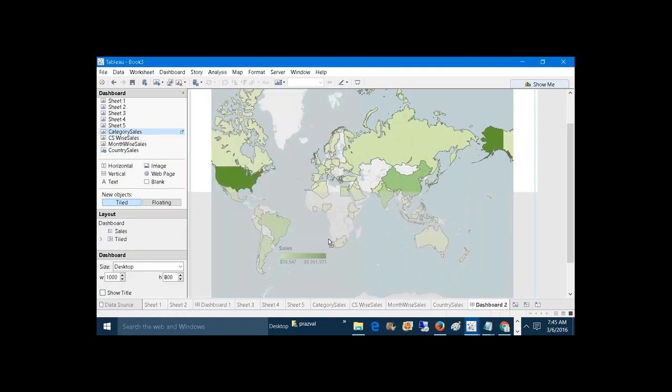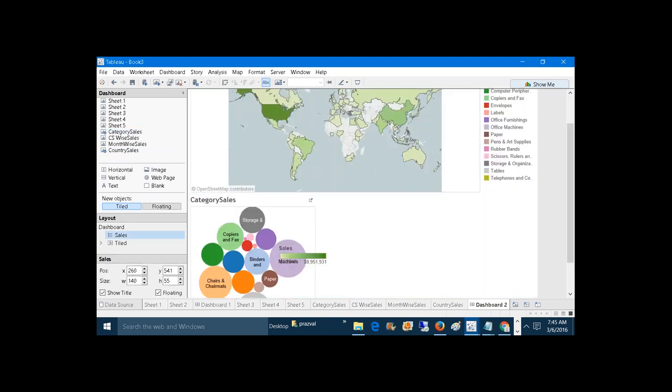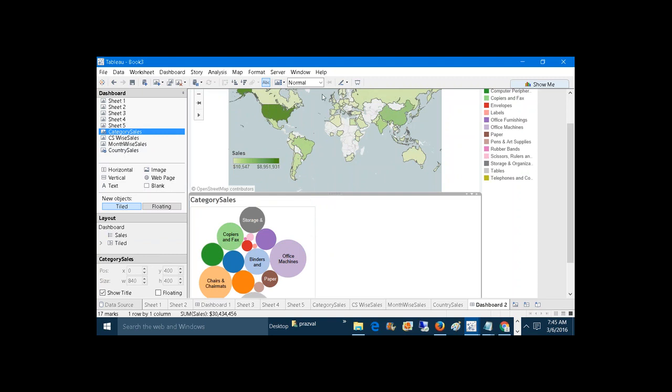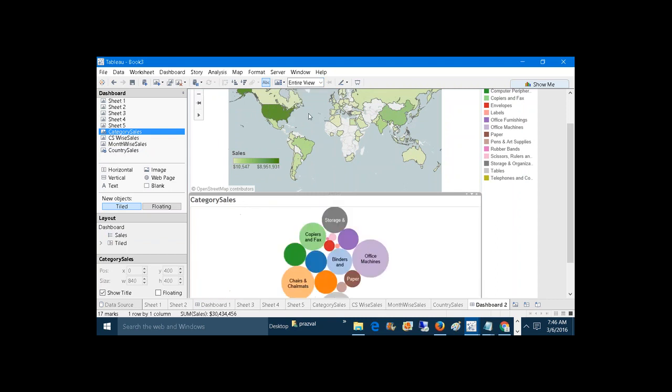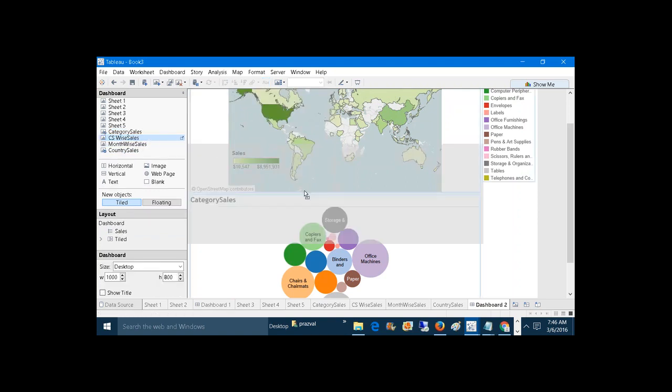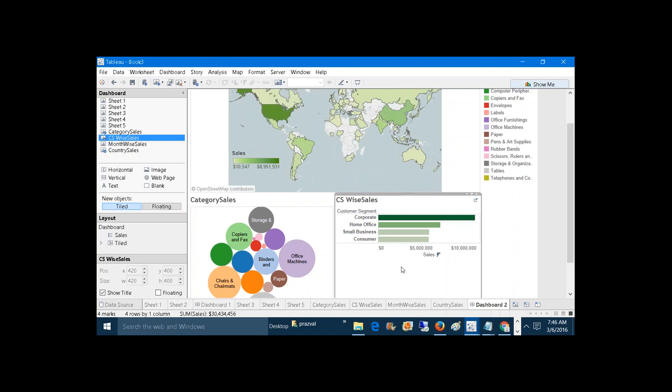Again I'm placing the category in tiled form, just below it. One important thing: click on every sheet and show it in the entire view. In the dashboard, show each and every sheet in the form of entire view. After selecting entire view, place the required sheet: drag customer segment and place it here. Click on it and click on entire view.